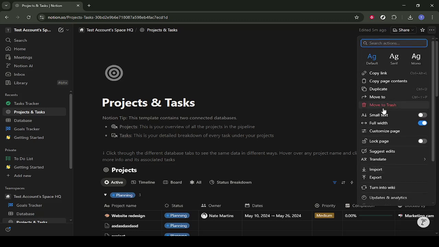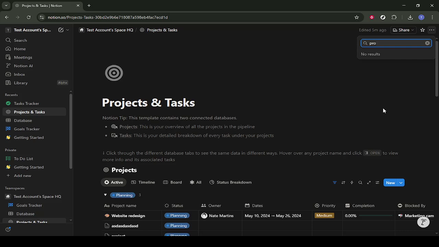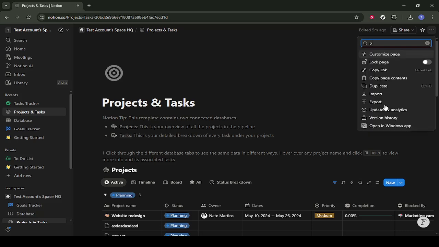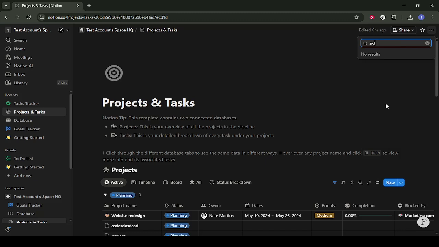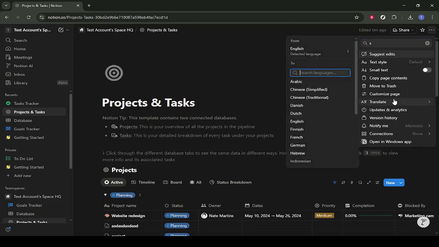You can also control how individual pages inside the database open. Instead of taking over the whole screen, you can set them to open in a side peek view. This creates a panel that slides in from the side, letting you read or edit a task or project detail while still seeing the main database behind it. Use this when you want to update a few items in context, without losing track of your place.